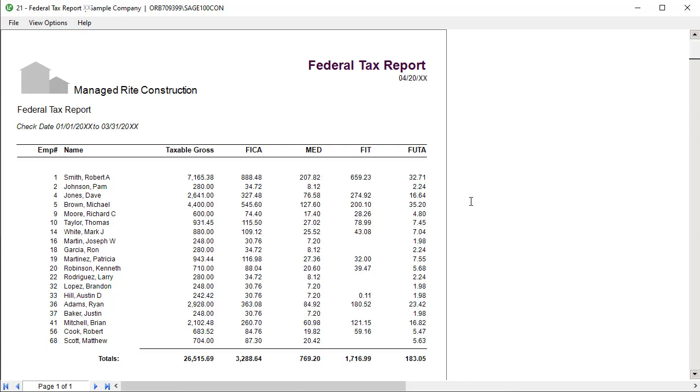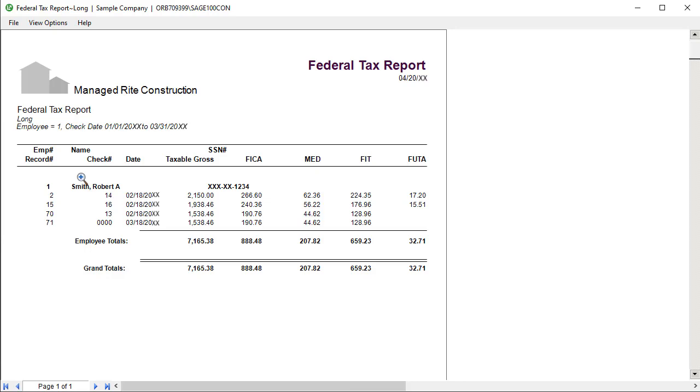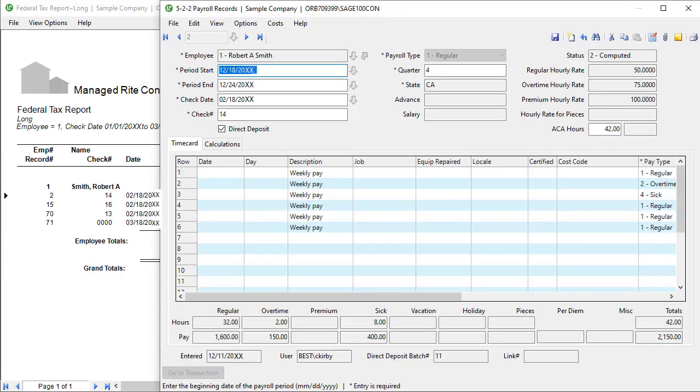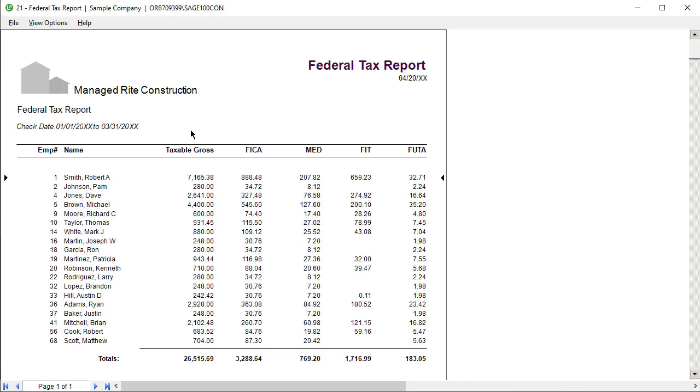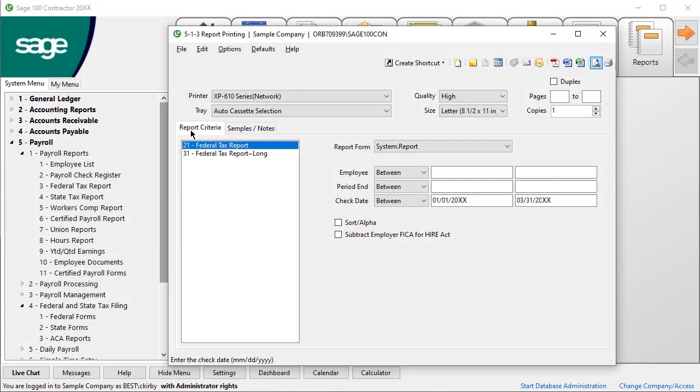On this report, you can drill down on a row to see the federal tax details for that employee with each payroll record for the employee. From the drill down report, you can also drill down into the payroll record to review specifics. We'll press Escape to exit. If you print this report for a specific quarter of wages based on a check date, these amounts should match the 941 amounts. We'll press Escape to exit the preview.